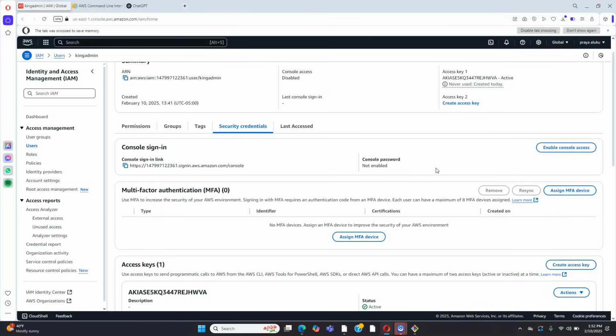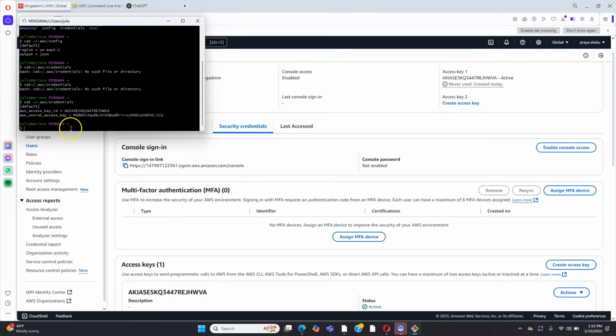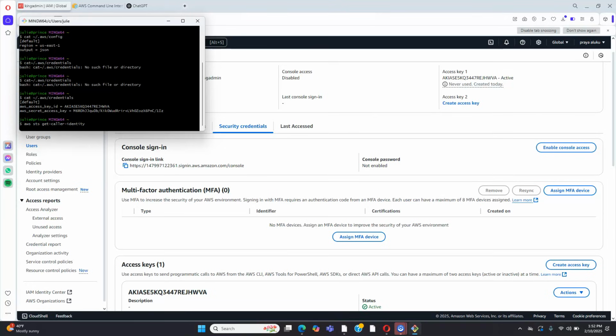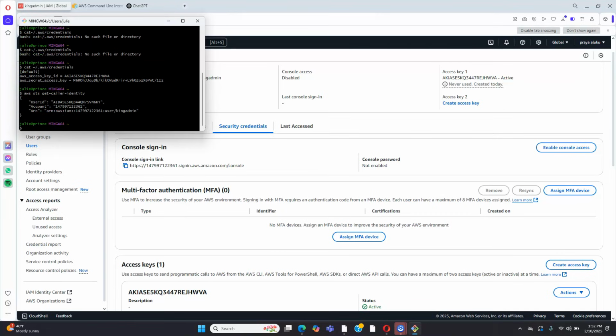So let's verify the AWS CLI setup right now. aws sts get-caller-identity. You can see the example output. You can see the user ID. You can see the account. That's the account number. It shows user slash ping admin. So it's been verified.